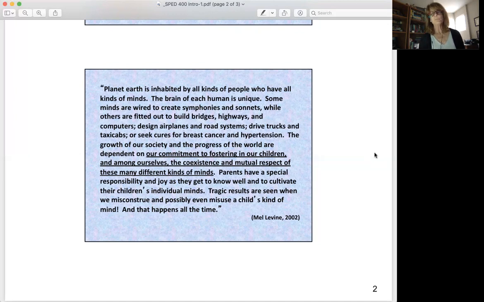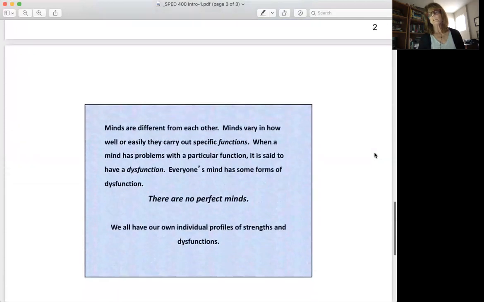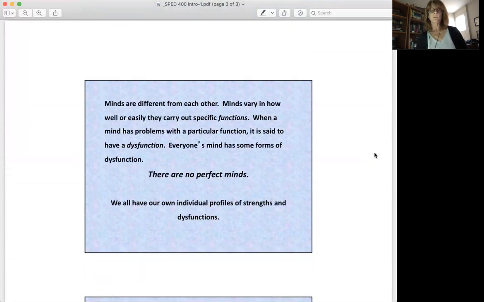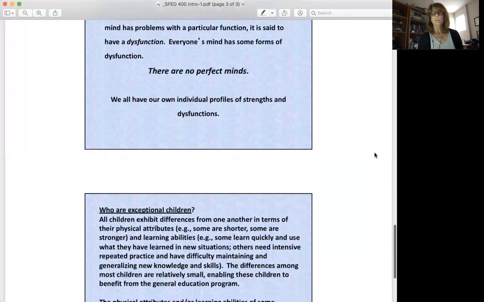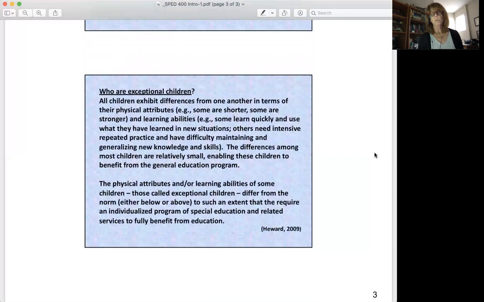So here's the beginning of the semester. And again, it's something to really view in terms of who we are as learners. None of us are really perfect. We are each individual in our profiles of strengths as well as dysfunction. The term exceptional children is often used in our profession, although more and more I think we're looking at much more of a concept of individuals who learn differently. All kids have differences from one another in terms of their physical attributes. Some kids are taller, some kids are shorter, some kids are stronger. Our learning abilities vary. Some learn quickly and use the things that they learn in situations, and others need much more intensive practice and have difficulty maintaining and generalizing new knowledge and skills.